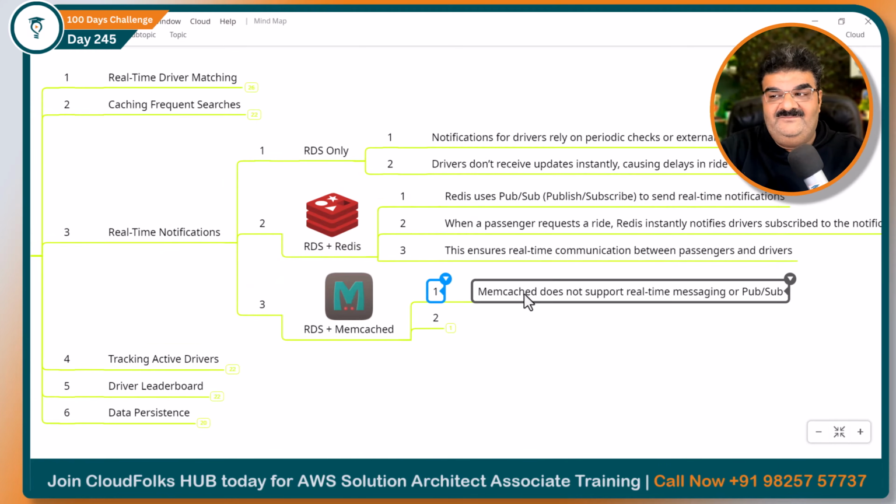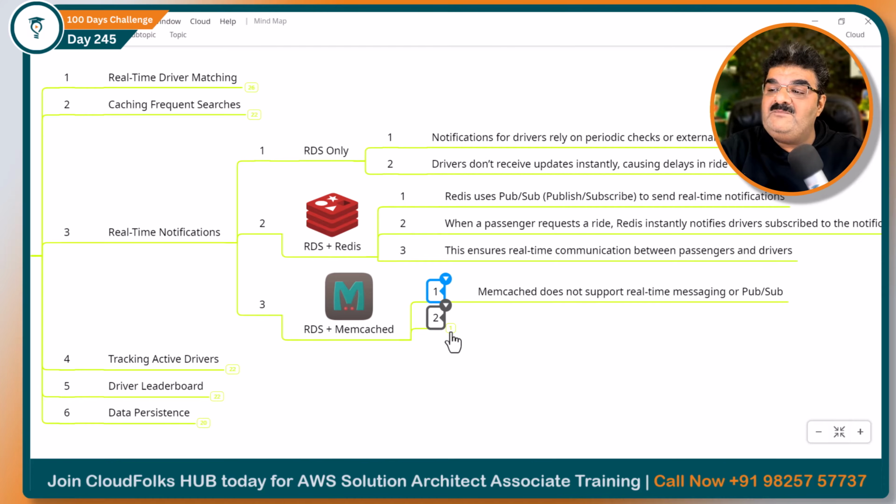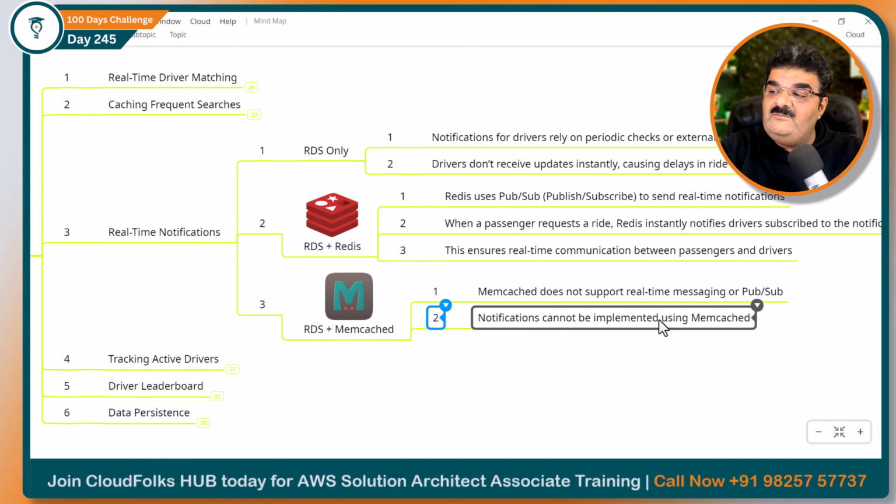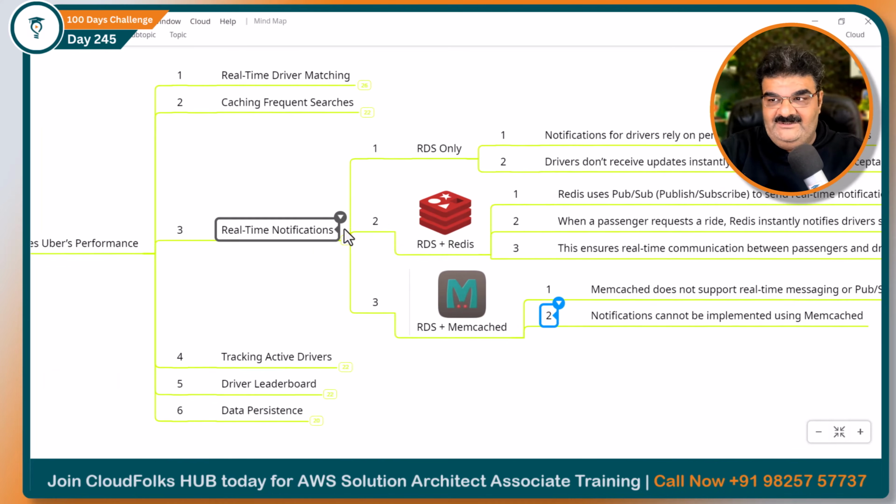Memcache does not support real-time messaging or pub sub. Notification cannot be implemented using Memcache, right? You are also getting the limitation of Memcache here, right?